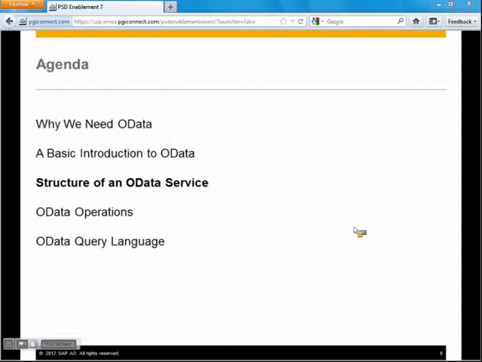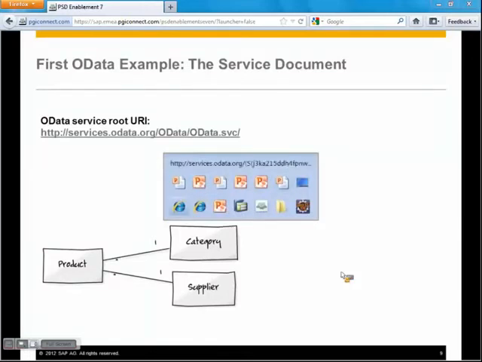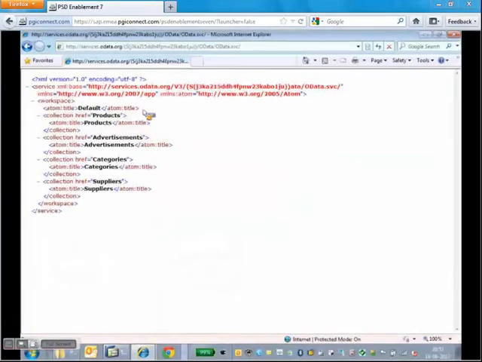So let's look at the structure of OData. If you take an example of this entity relationship, you have a product, categories and suppliers. A category can have multiple products. A supplier can supply multiple products. So this is the entity diagram which we would see. And this is a publicly available OData service from odata.org. So let me just go to that service.